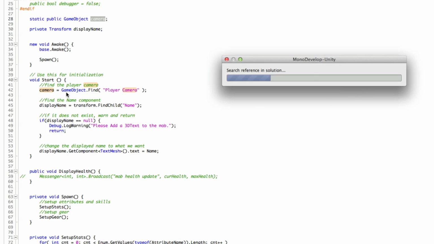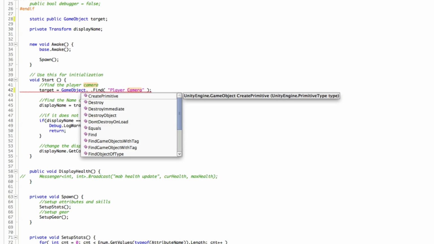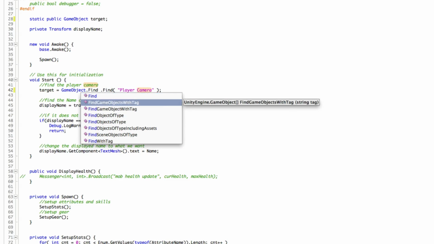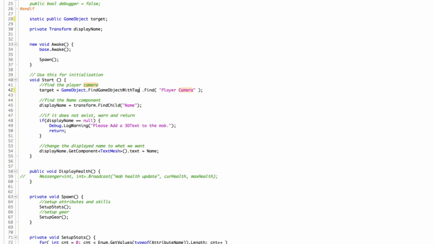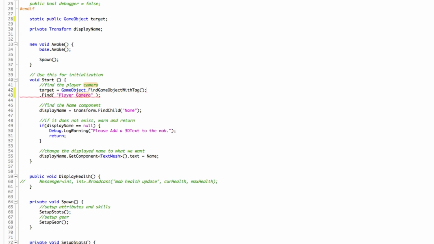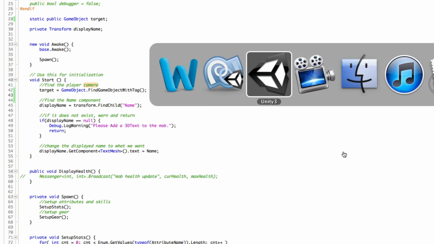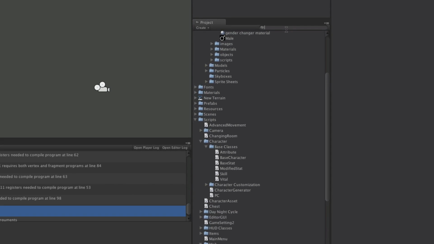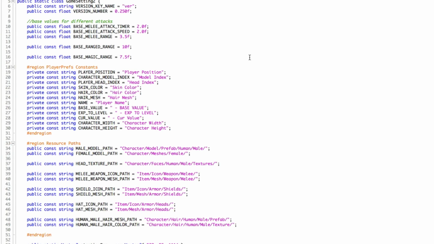Now we're going to have to switch right here where it tries to go out and find what it's looking for. And now instead of just using find and then looking for the name, we're going to find something with the tag. So find game objects with tag. Now this is game objects. What we want is actually find game object, the singular. And the tag we want is actually the player tag. And I probably have that under game settings. So let me go ahead and load up game settings. I'm pretty sure it's player, but I just want to make sure. Player tag.